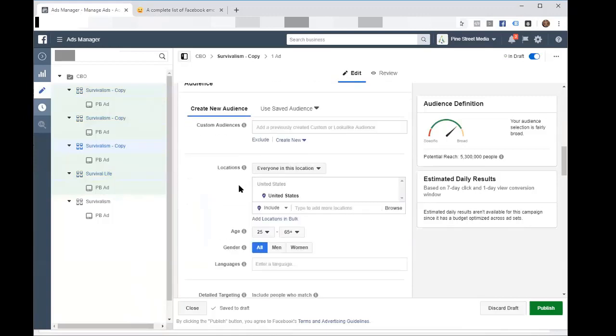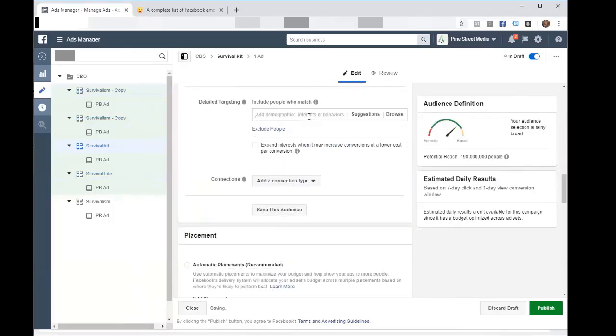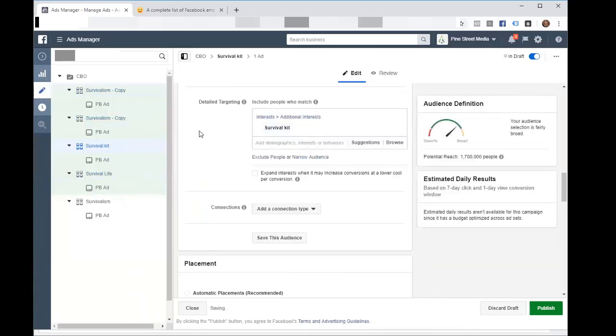I put survival kit, and then I'm going to take this one out and put my survival kit. I'm going to go find my next one.